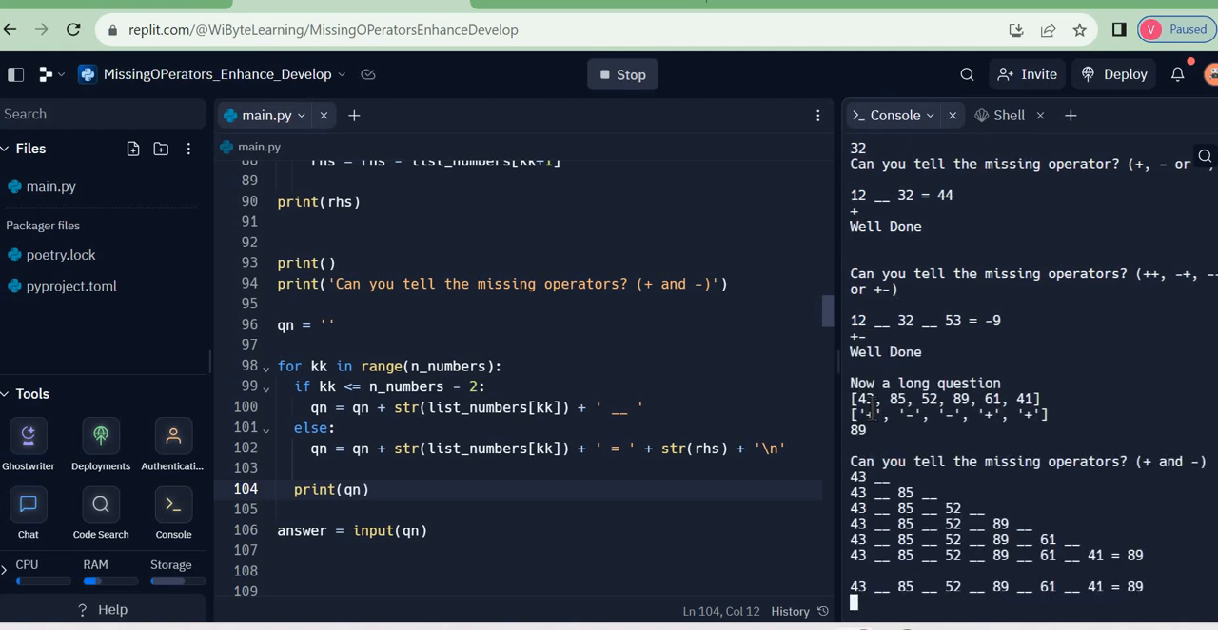So I picked up this list 43, 85, 52, and so on and so forth. My question string was formed bit by bit. So first number dash, first number dash, second number dash, and so on and so forth till I reach the last number. And I then completed the question by saying equals, and 89, which is RHS. Like I said, these are all additions happening on a string, which means they are all acting like joining the string. So that's why I'm getting the string.